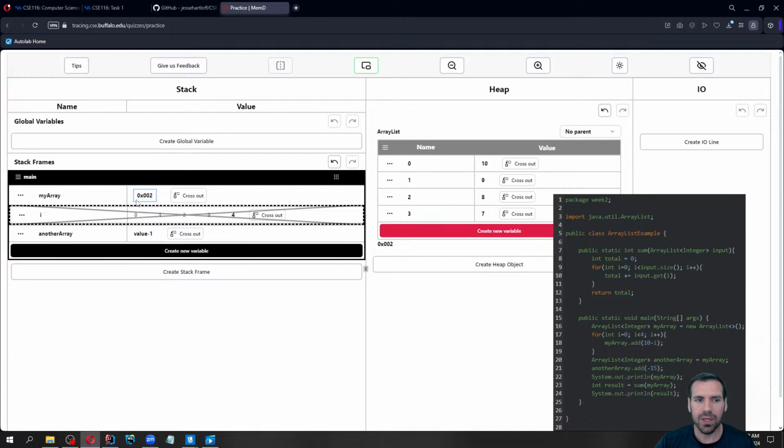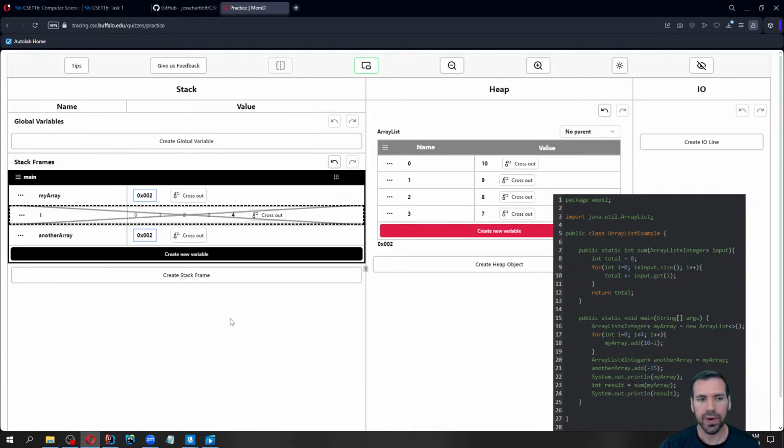My array resolves to 0x02. You literally, my array, the name, this is a lookup table. What's the value of my array? It's 0x02. It is not an array list. It's not a copy of this array list. It's nothing except the reference. It's just the reference 0x02. So when another array equals my array and my array resolves to this reference, another array just gets the reference. That's it. That's all that happens.